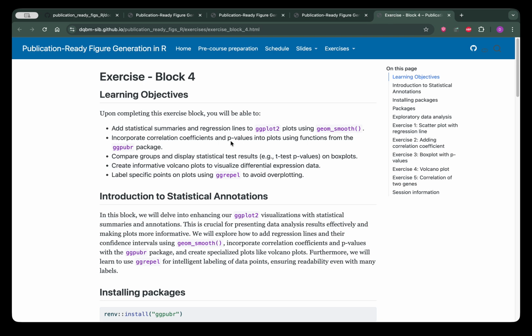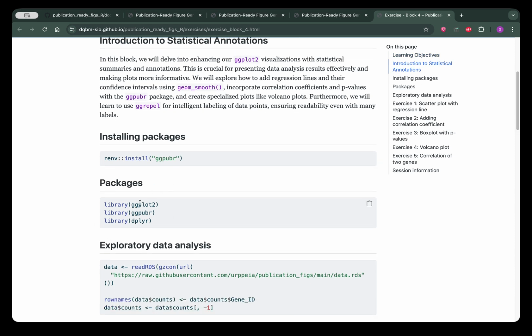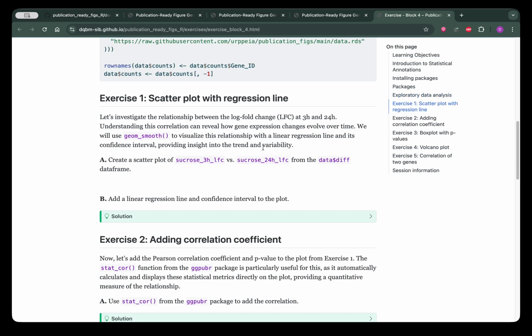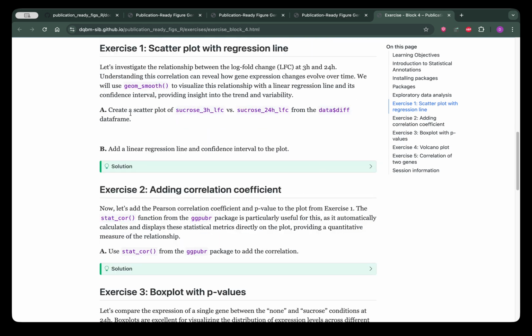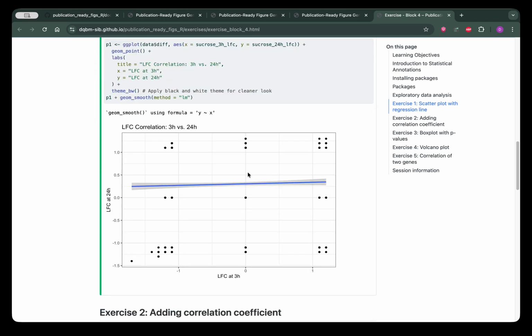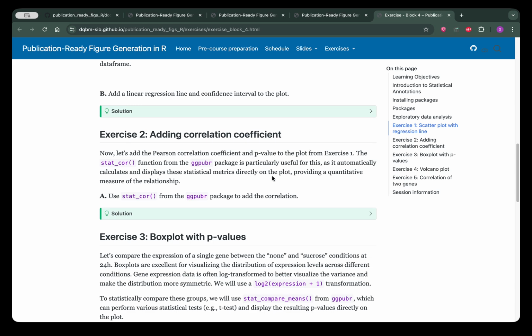The exercise involves using ggpubr and these other packages which you have already used previously. So the data remains the same. The first exercise is to make a scatter plot with a regression line. Again, try to make the plot yourself. Otherwise, you could also look at the solution. This is more or less the same as what we have seen in the course.